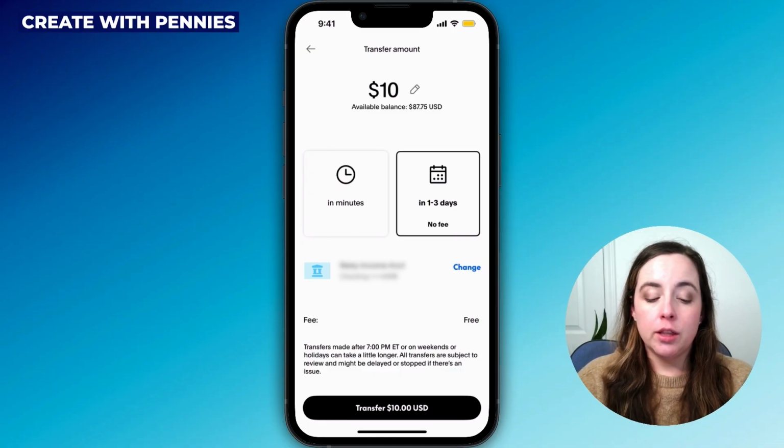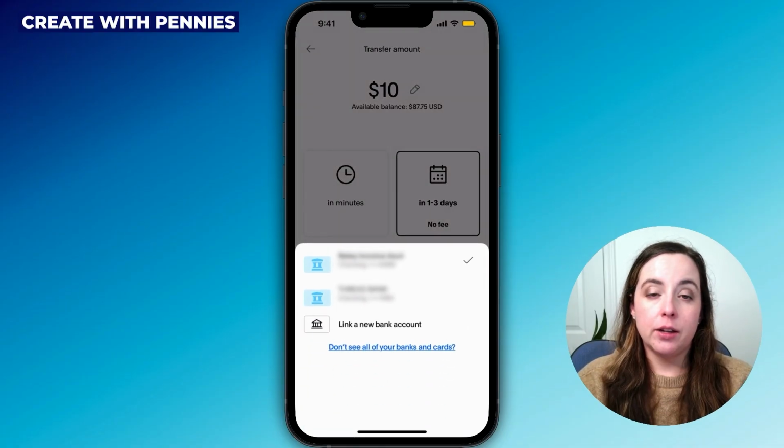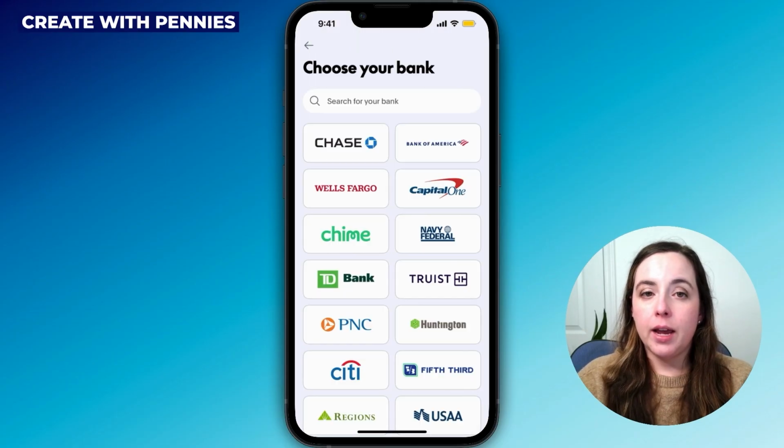If you want to change the bank account and select a different one, you would click change, and then you can select the bank accounts that you've already connected to PayPal, or you can click link a new bank account and then go through the same process to add a new bank account.